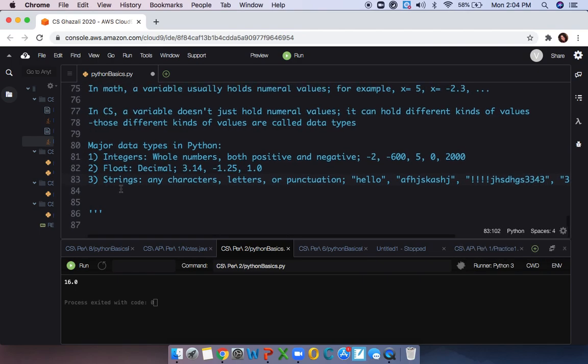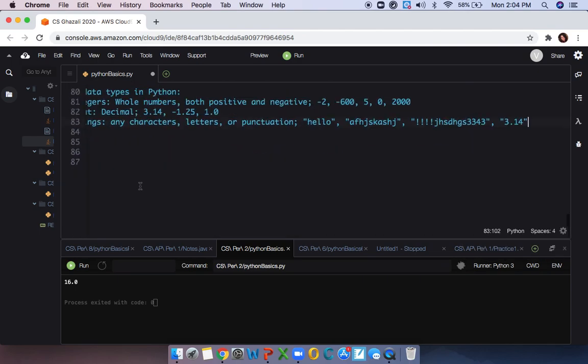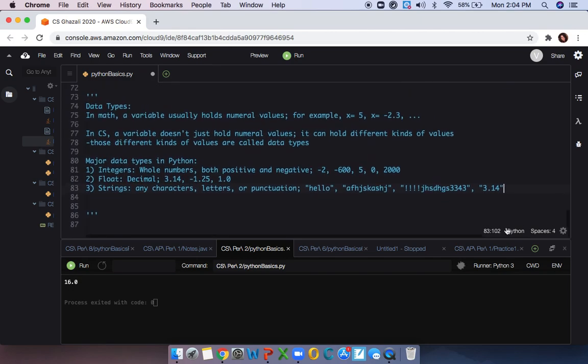Now, that's interesting because you might say, well, wait, 3.14 is a float. However, when I put it in quotes, that means the computer is not going to interpret it as a number. It's going to interpret it as just a bunch of characters because the computer doesn't know any better. So you might see this as 3.14, but the computer will read it as a string. So the computer will not be able to do any math on it. So let me add that in.